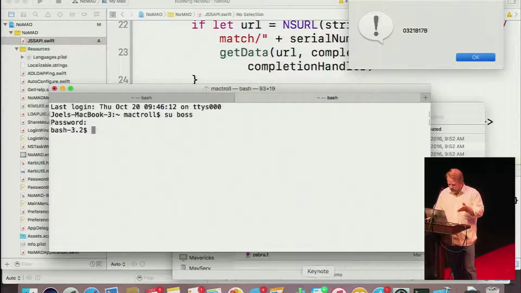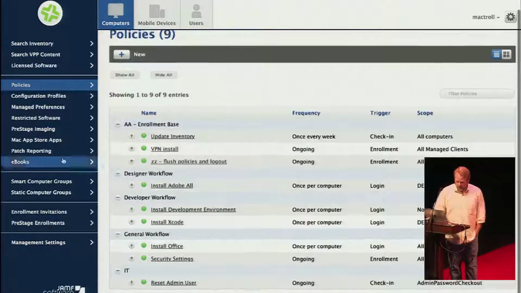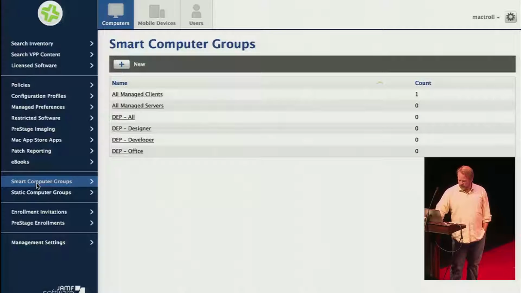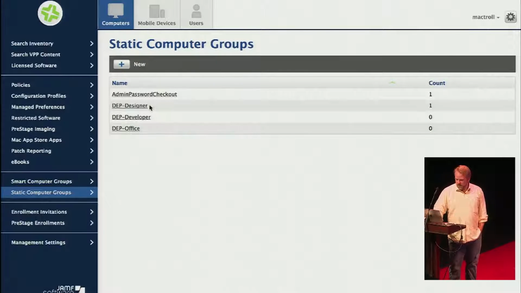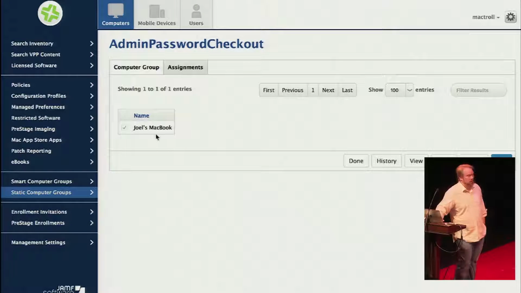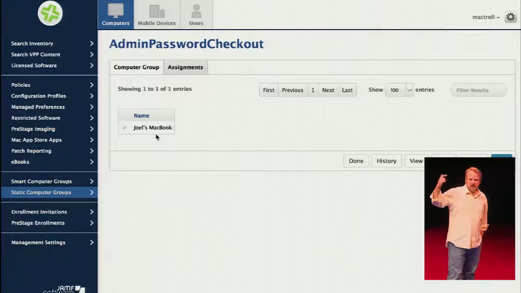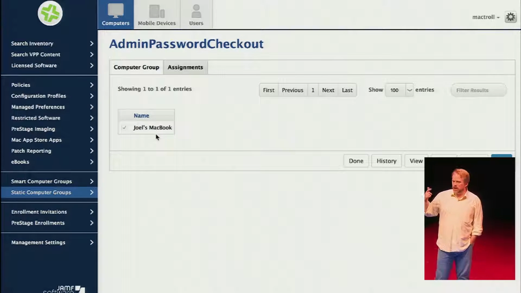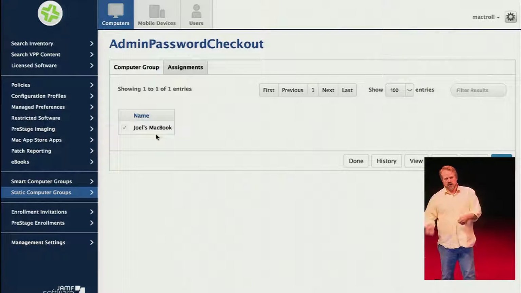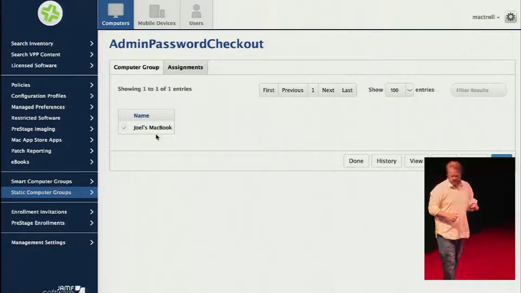We've got some other ways that we're looking into the code for doing this, but again, it was an idea of what you could do. If I go to the static computer groups, you can see there's an admin password checkout group. That's now this MacBook, and that was all done through the API. So when Nomad ran that, it looked at the local serial number and ID. It then added that machine to that group inside the Jamf server.